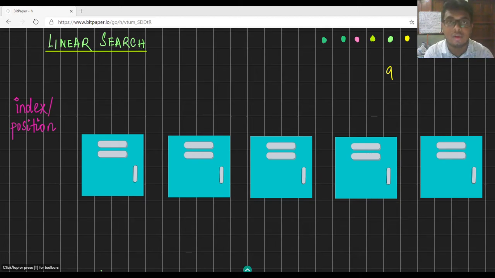In this video, we're going to learn the algorithm for linear search. This is an algorithm for searching an element in an array. But before we dive into the actual algorithm, let us understand this process through the help of an example.